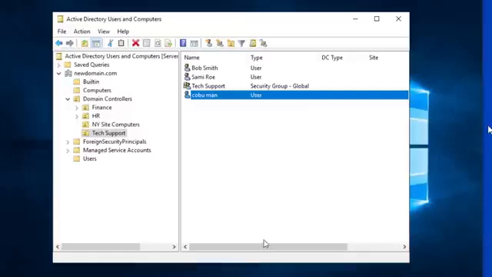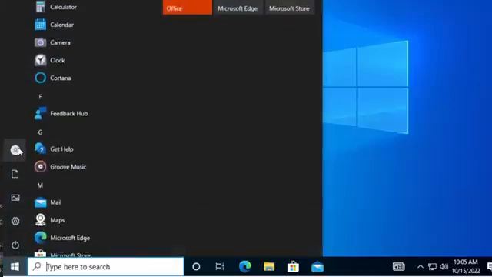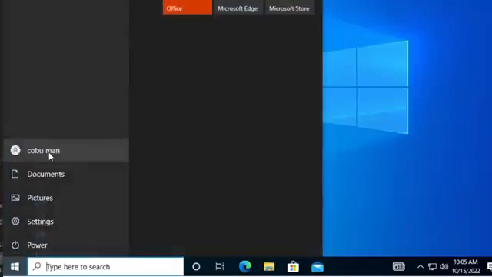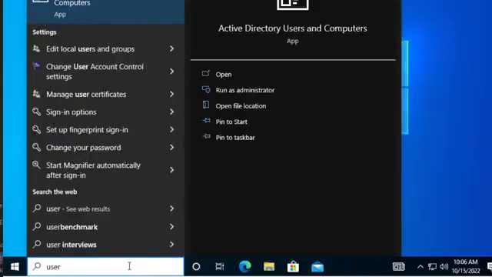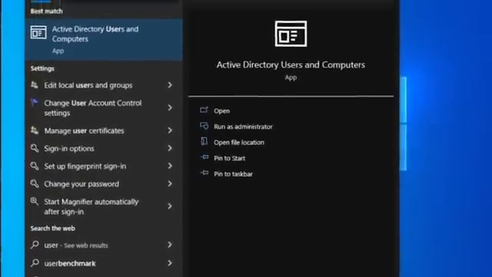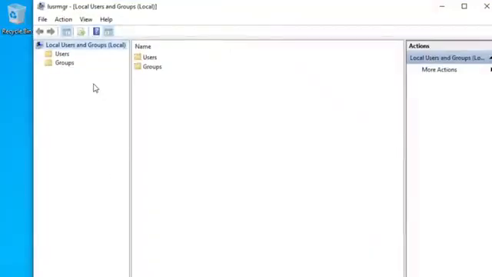So what do I mean by this? If I go to my Windows 10 computer, and now we know that I am indeed logged in as Kobuman here right now. So you would think that now I would have administrator privileges, but that's not yet the case. Normally, in order to get administrator privileges on the local computer, you would have to go in and edit local users and groups.